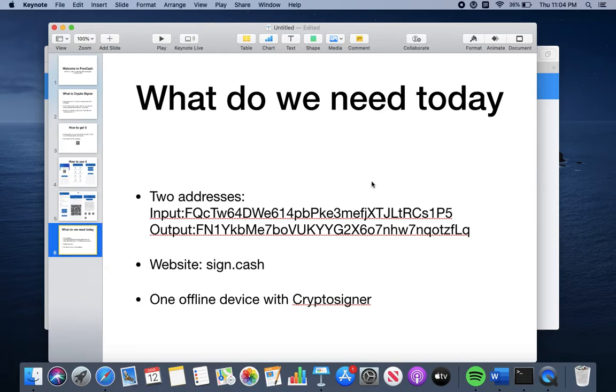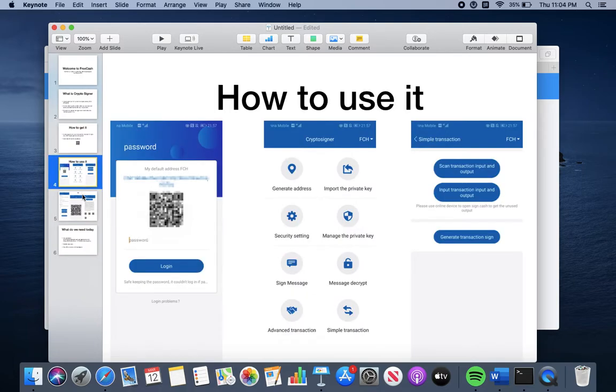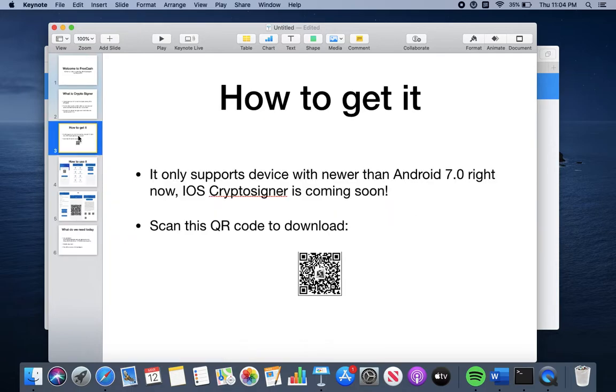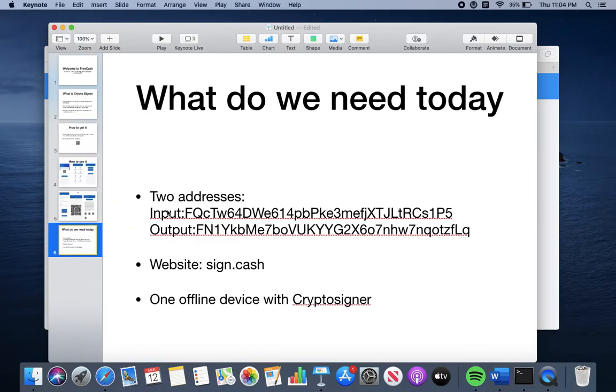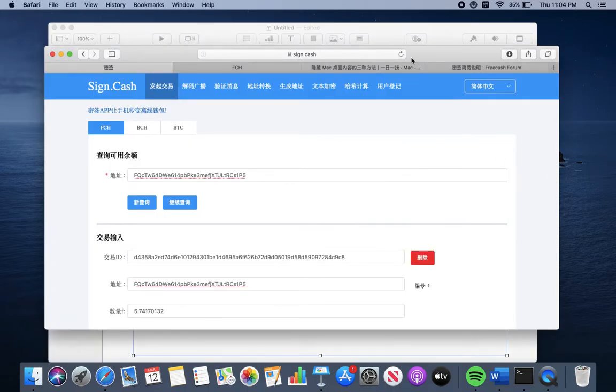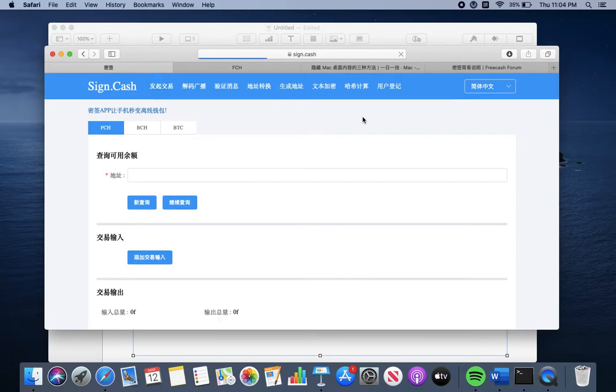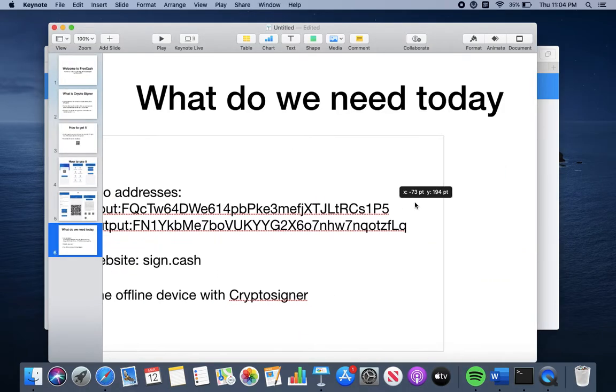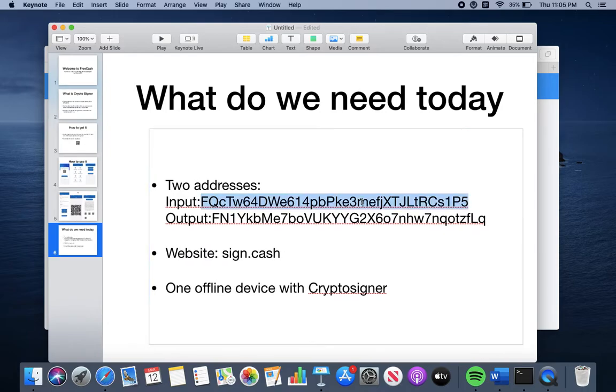And now I'm going to show you every detail, every step, how to make a transaction within 2 minutes. Yeah, because the internet is slow. Okay, so first we're gonna go to sign.cash. So right here, we can reload it. Okay, so we put our input address here first. Copy, paste.